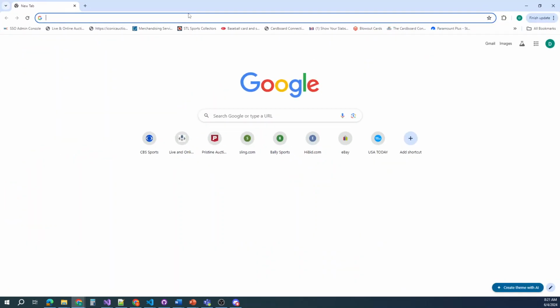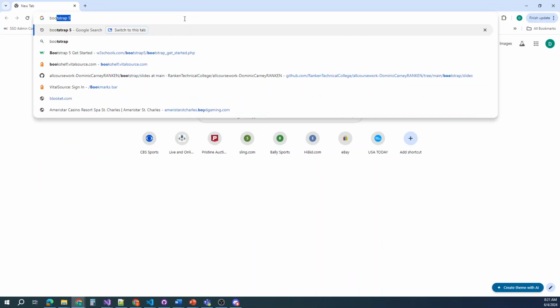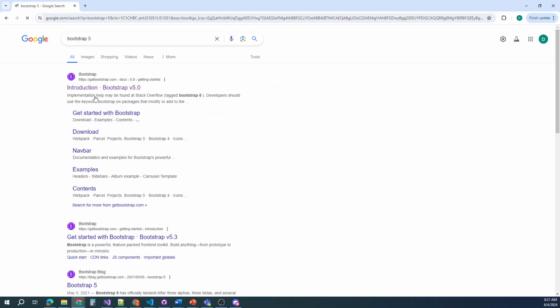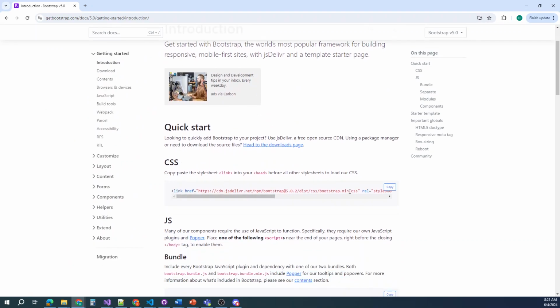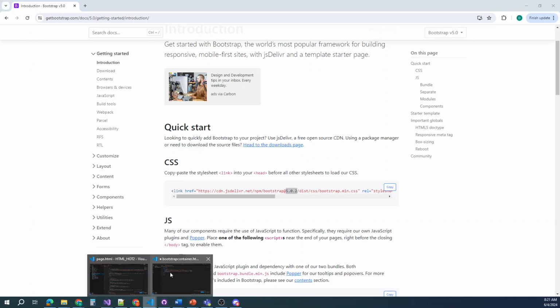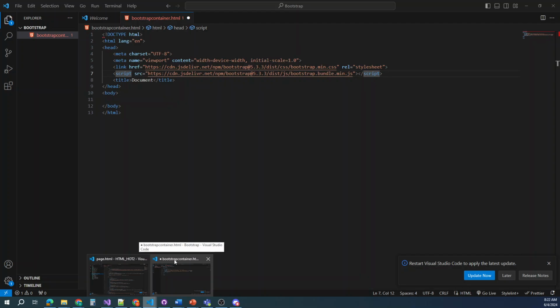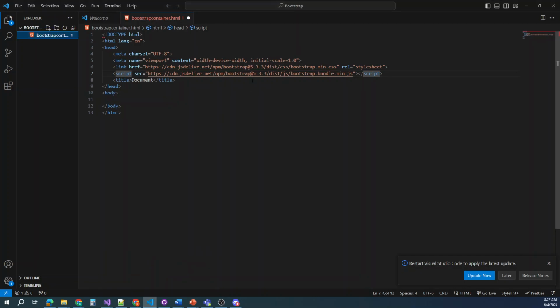So when you use Bootstrap, you can go out to Bootstrap 5, this introduction to Bootstrap, and here they have a CSS file that you can copy. So you copy the CSS file. Here you can see the version, 5.0.2. I think I downloaded a newer version already. Yeah, 5.3.3.